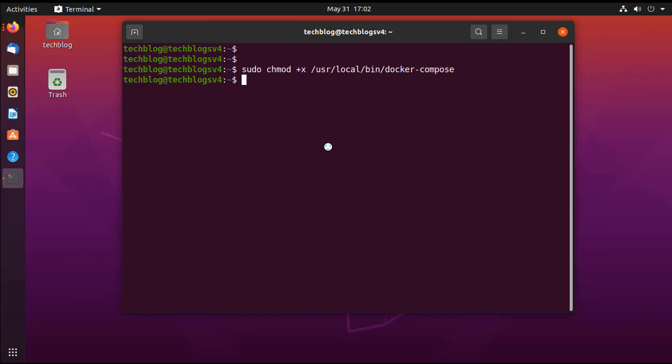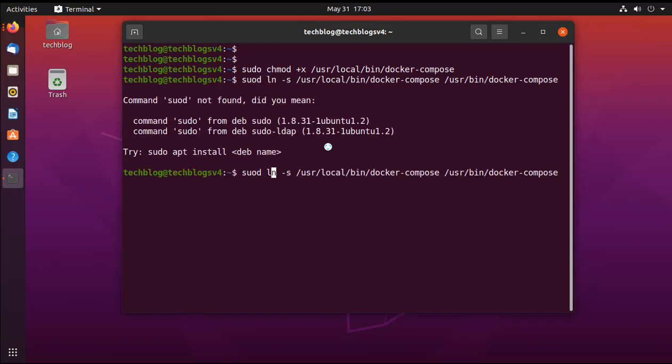And also you have to create a symbolic link for Docker Compose. So in order to do that, sudo ln -s /usr/local/bin/docker-compose to /usr/bin/docker-compose. So execute the following command. I made a mistake in the sudo spelling, so I have to correct it. Sudo. Here you go.